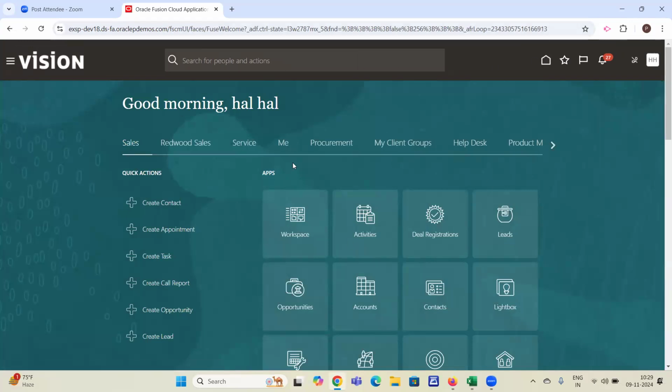Once you log into the application, you'll get this landing page. This is called the home page of Oracle Cloud applications. Now on the top, you're seeing Vision and some icons. These are like global icons. If you navigate to any page, you can see this ribbon, black ribbon.